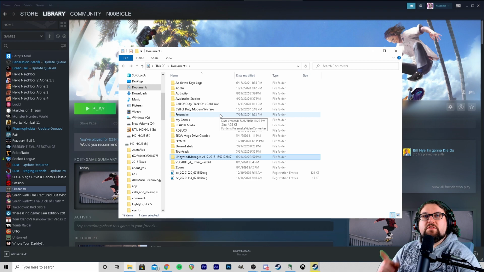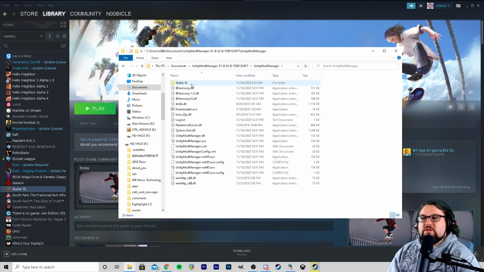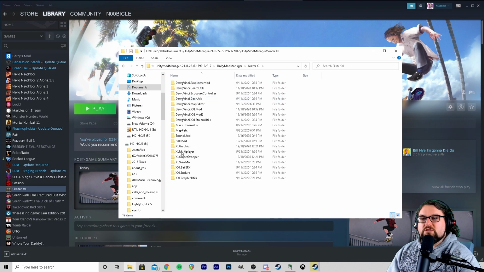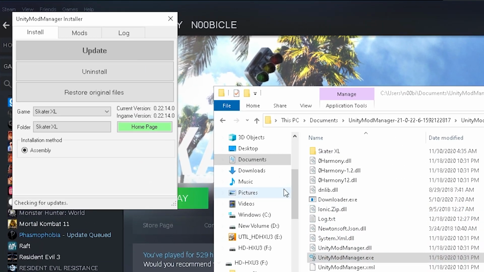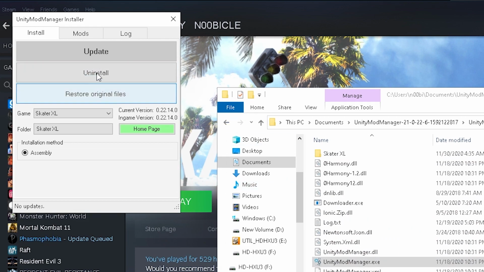All right, once you've deleted the old mods from the local game folder, if you run into any trouble, I would suggest going in here to wherever you have your Unity Mod Manager installed and go in here to the SKATER XL folder that it creates, and you can delete all of these out of here as well. But we are going to need to open Unity Mod Manager. Once you've downloaded the new update on Steam, you want to open this up, and this should be grayed out. It should say install. You're going to want to click install to patch with the Unity Mod Manager.